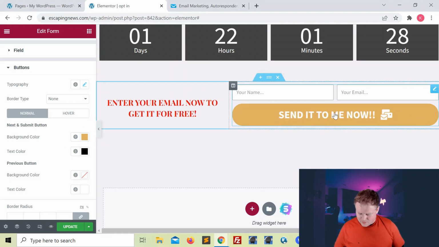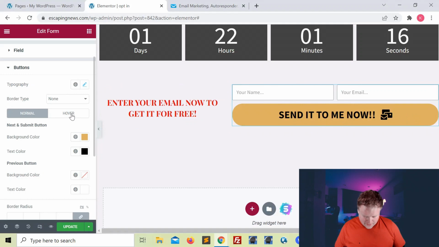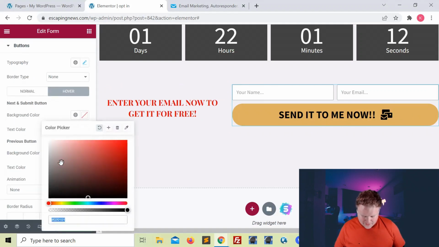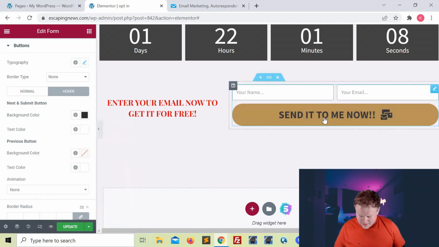I'm going to leave the text white on hover, and when I hover over it, I want the background to turn black. So I'm going to go over here to hover and click this, and then I'm going to change the background color, and I'm going to make it a pretty dark black, but not like a solid black. So as you can see now, when I hover over it, it's black.